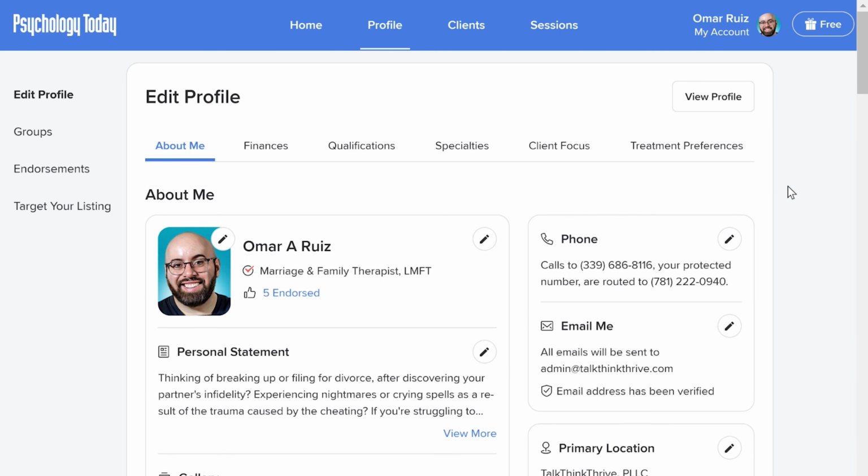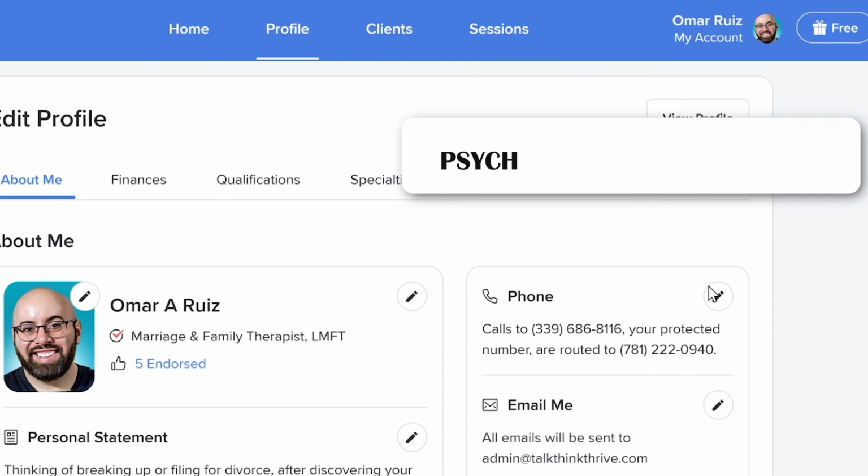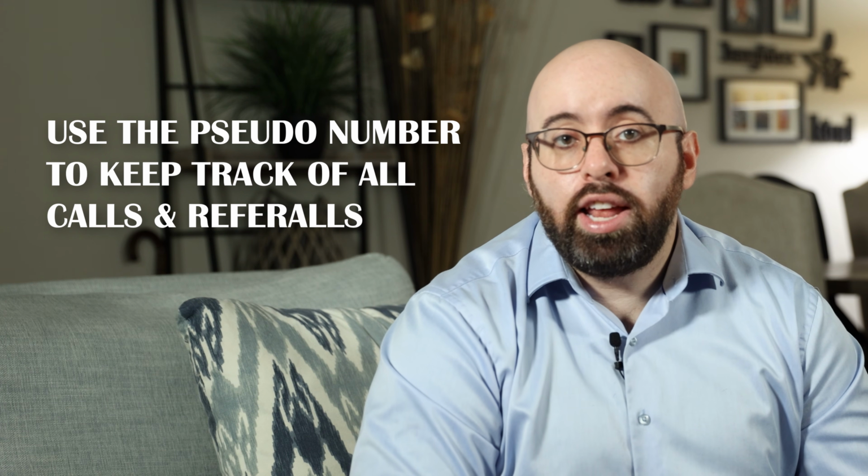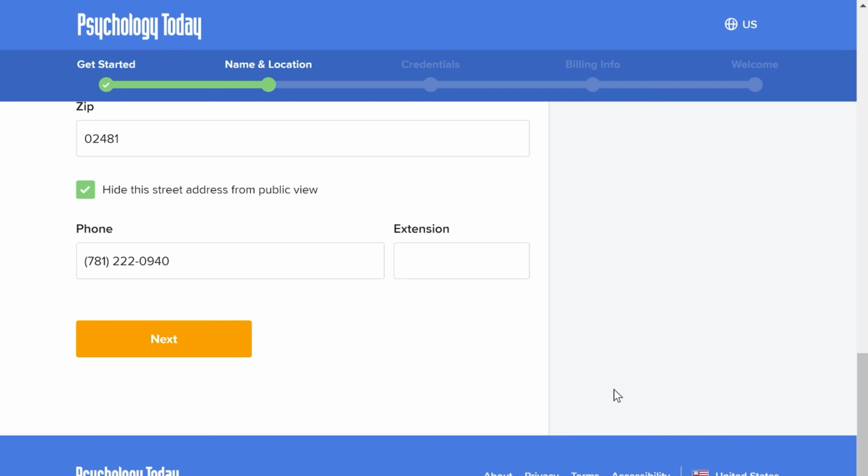Now, if you aren't in the financial position to invest in a HIPAA compliant phone, Psychology Today does offer each member the ability to use a pseudo number, which will disguise your original number. This pseudo number comes in handy if you don't want clients to have access to your actual real number. You can also use the pseudo number to keep track of all the calls that you get and referrals that are coming in. You're then going to click Next, which will bring you to the next page.